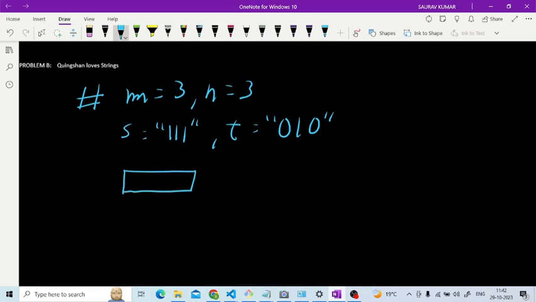Suppose this is s, 1 1 1. Here you can see that in the first two elements, s at 0 is equal to s at 1, which does not satisfy the good string condition. So in this case we can transform string s into another string such that the final string becomes good by inserting t at different positions.